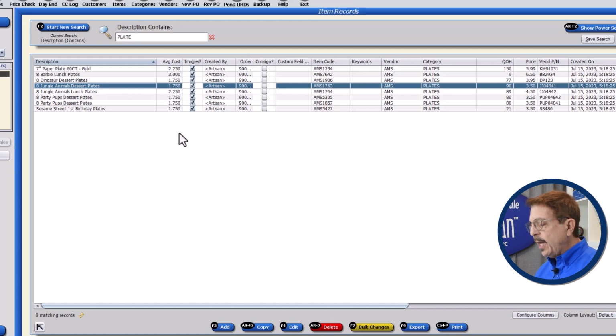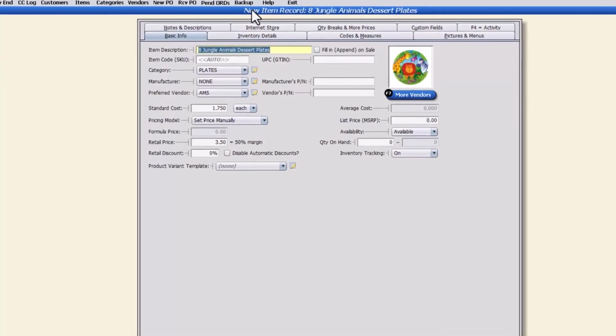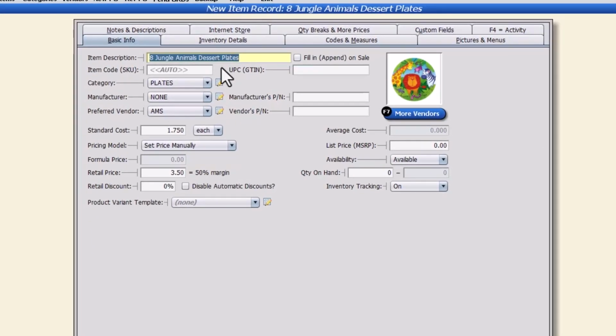So I want to highlight that one. So we've got the blue bar all the way across. And then I'm going to click on the copy, and we have a new item record. It tells us up here in the title bar that we have this new item record. And so there's some things that I want to change about it. So this new plate that I have here, we're going to call it party animals is what this is, right? And it's really not a dessert plate, this one.